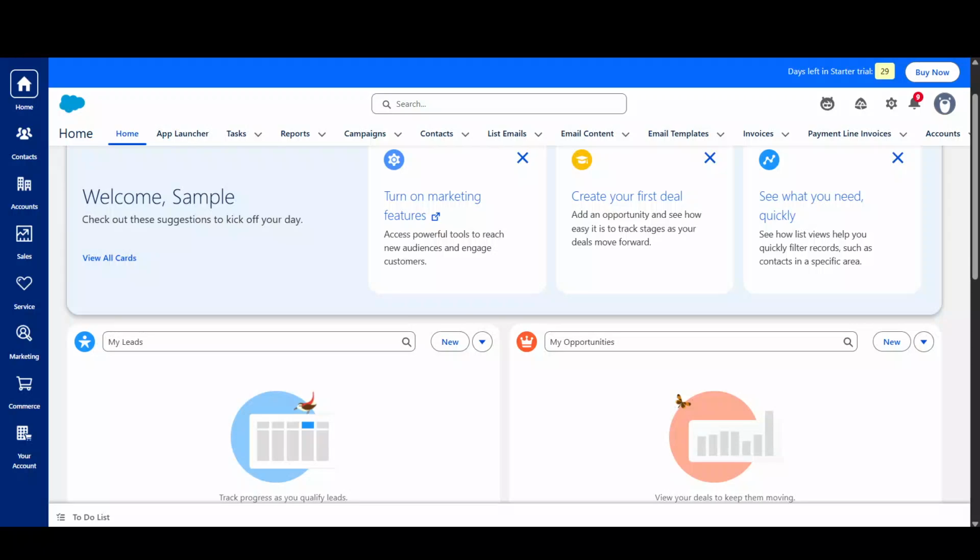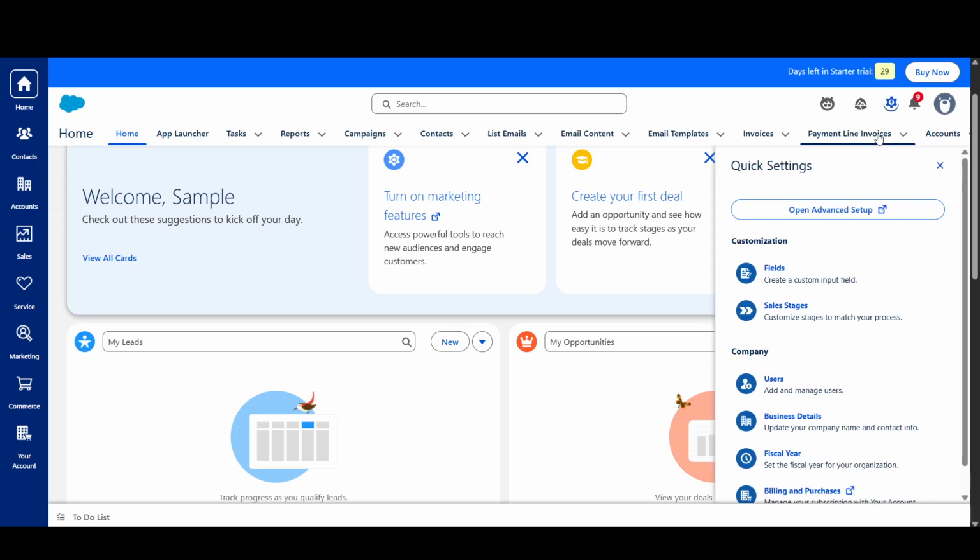In today's video, I'm going to teach you how to create an object in Salesforce. We'll start right from the Salesforce homepage in Lightning Experience. Make sure you're on Home so you can quickly access your setup tools. Look toward the top right and open the Quick Settings menu, which is the gear icon. From there, choose the option to open the full Advanced Setup area. This takes you into the Administrative Hub where all configuration lives.